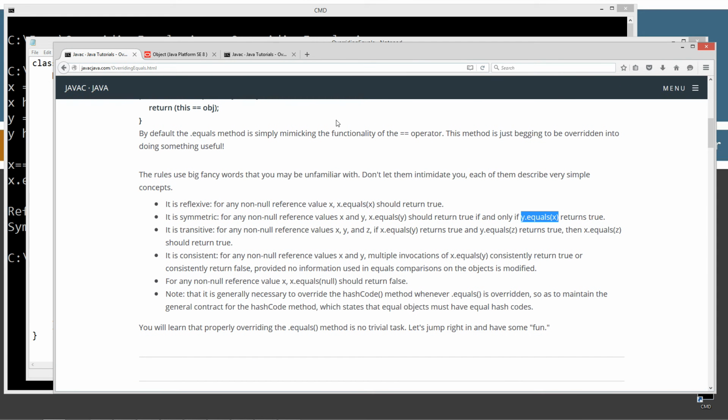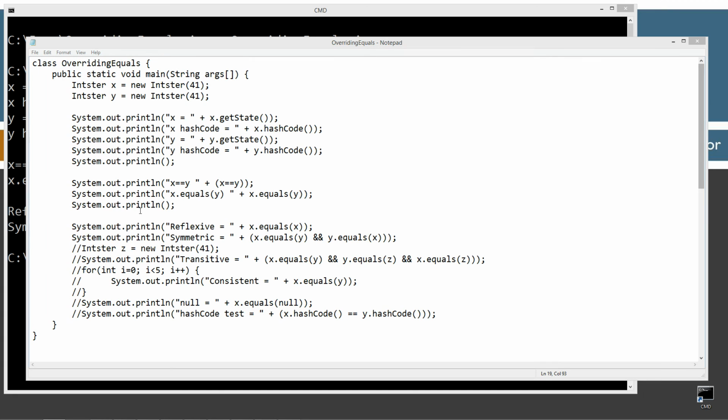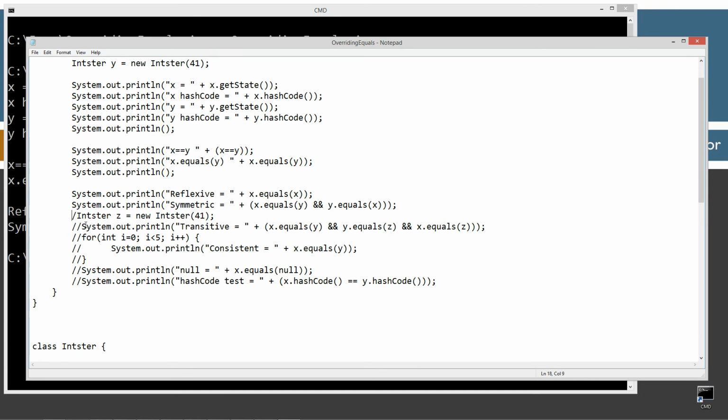Let's talk about the next one. It is transitive. For any non-null reference values x, y, and z, if x.equals(y) returns true and y.equals(z) returns true, then x.equals(z) should return true. So for this next test, we have to introduce a new instance, z, setting that equal to 41. And then there's our transitive test: x equals y, y equals z, exactly what they said, and x should equal z. So if this is true and that's true, then this should be true. Let's go ahead and save that.